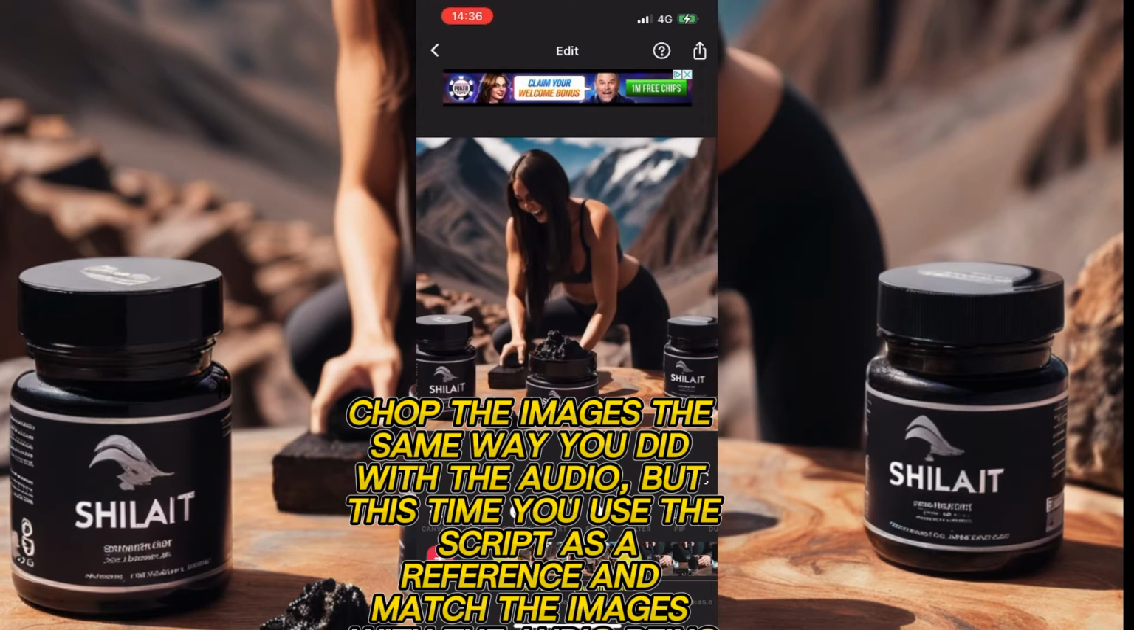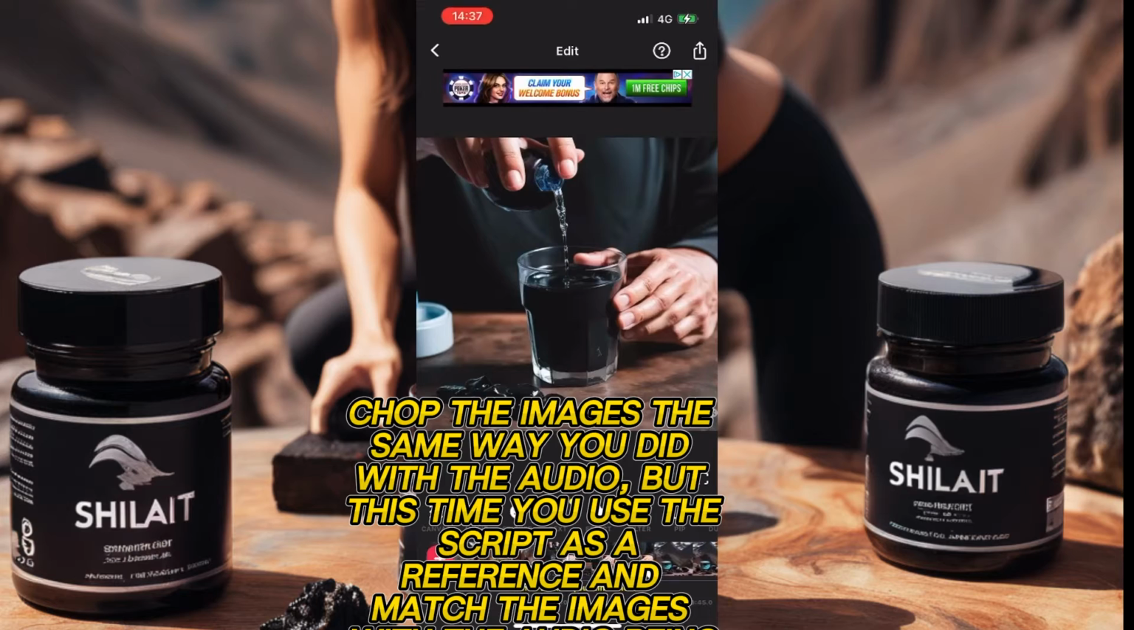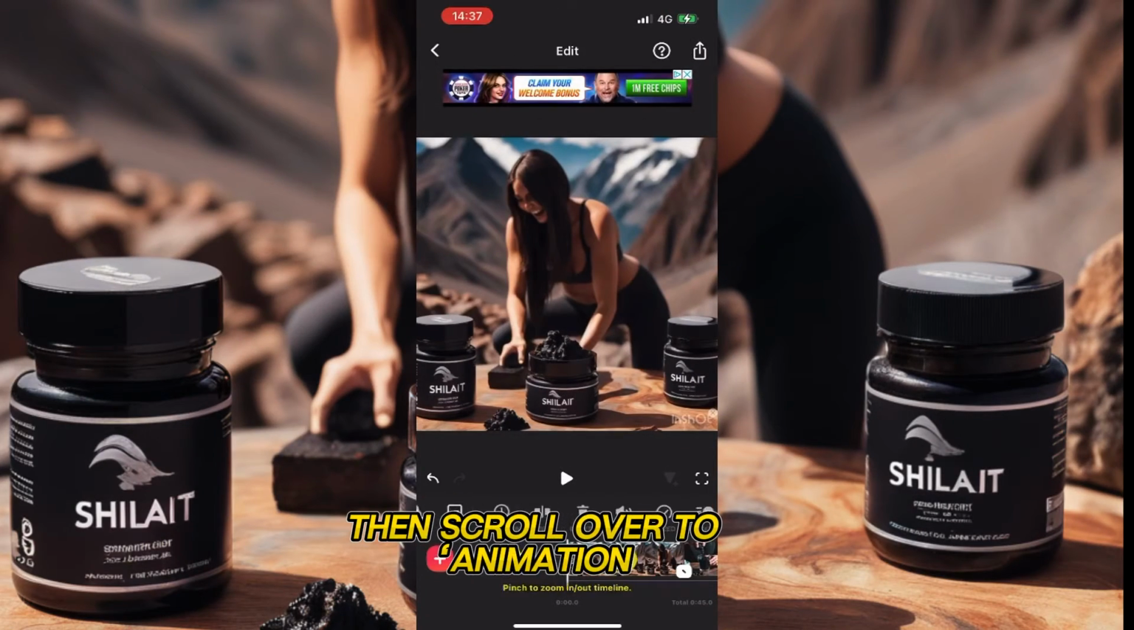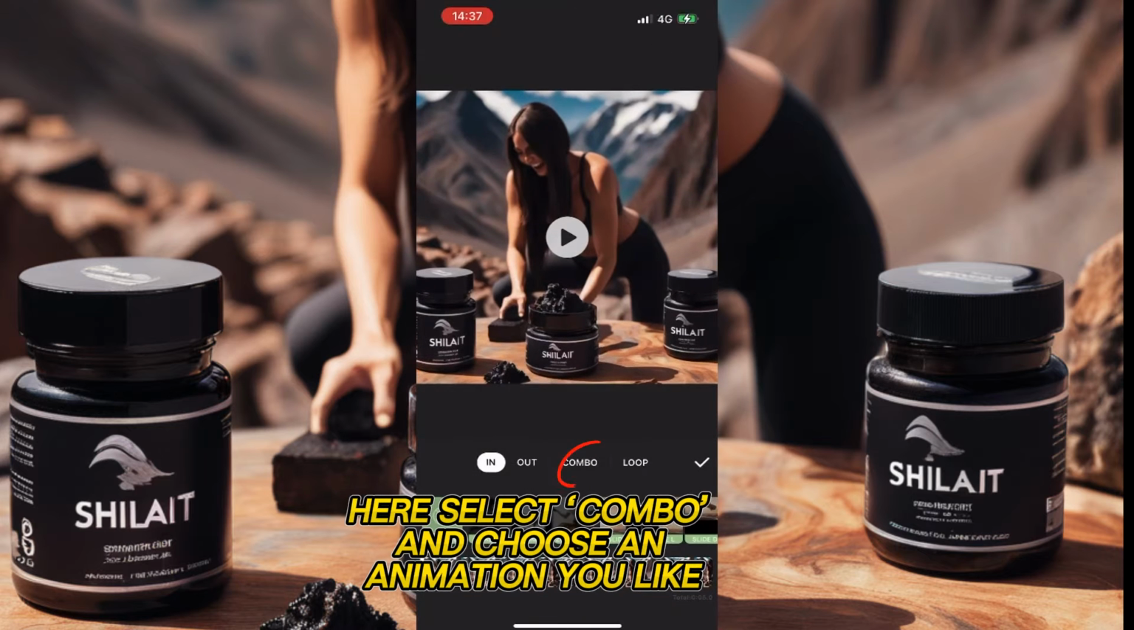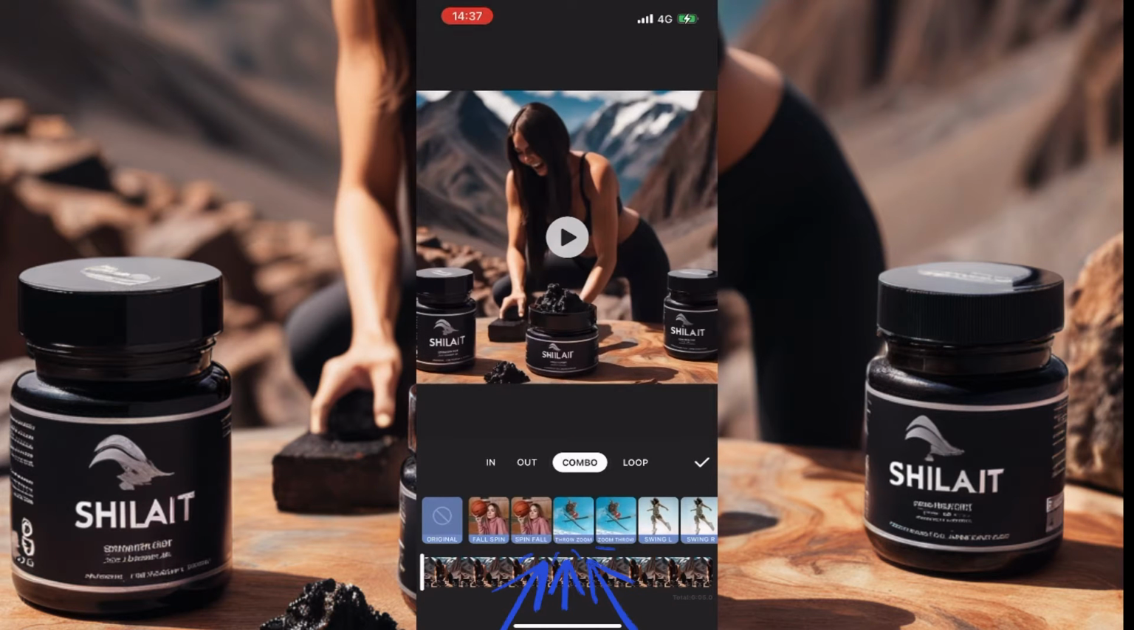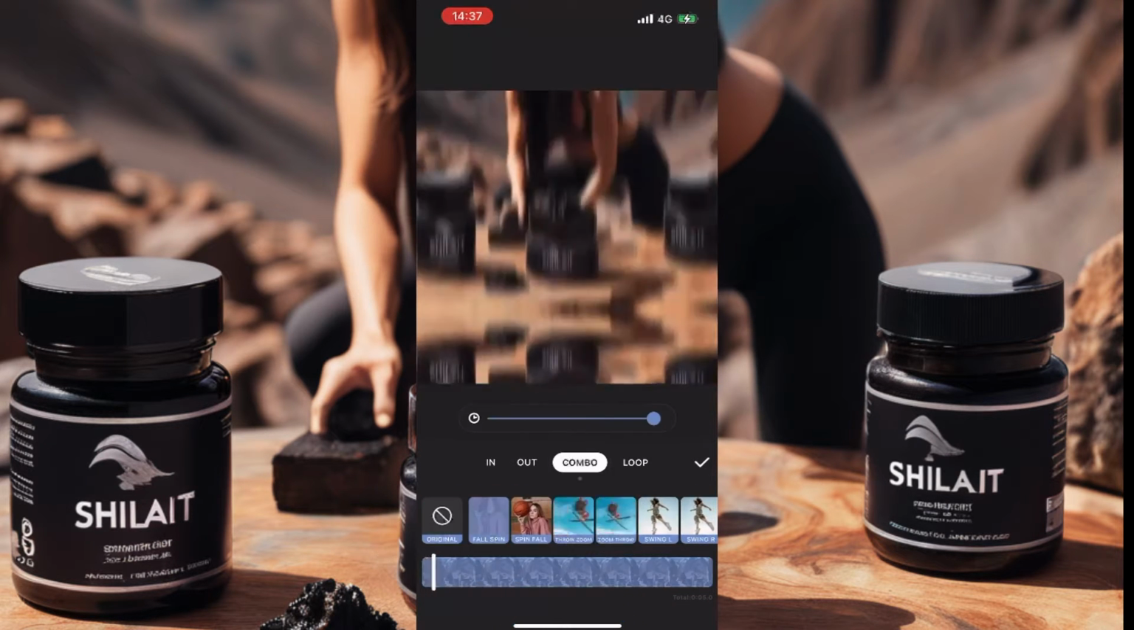Chop the images the same way you did with the audio, but this time, you use the script as a reference and match the images with the audio being heard. Then scroll over to animation. Here, select combo and choose an animation you like. Do this for every single image.